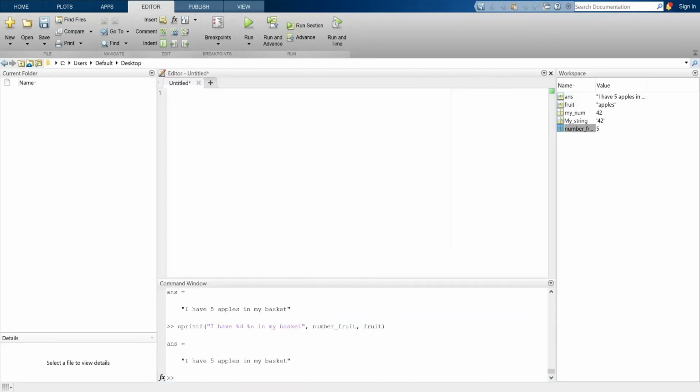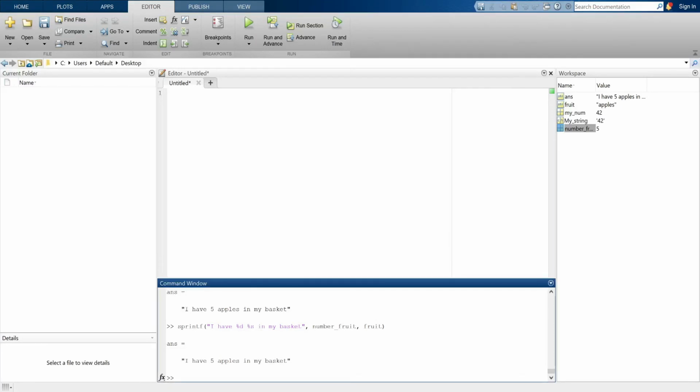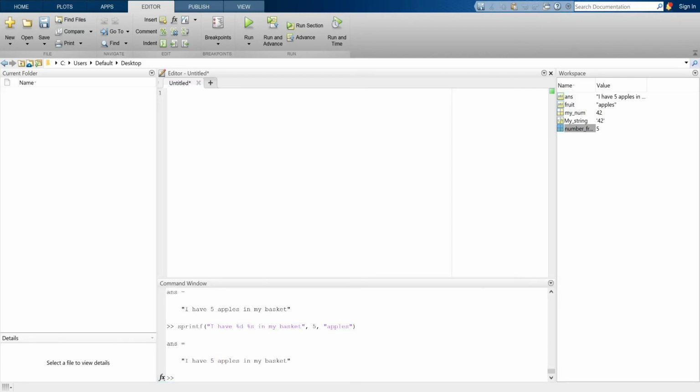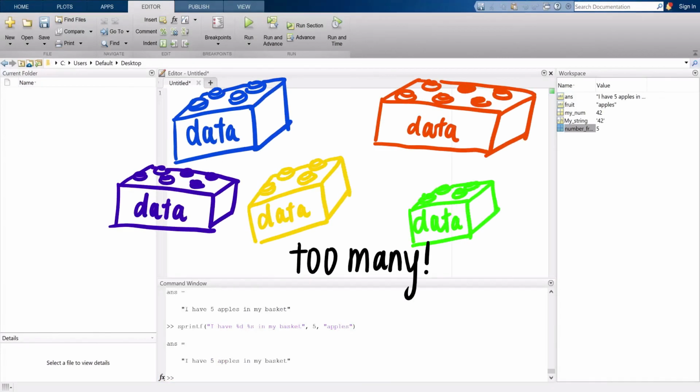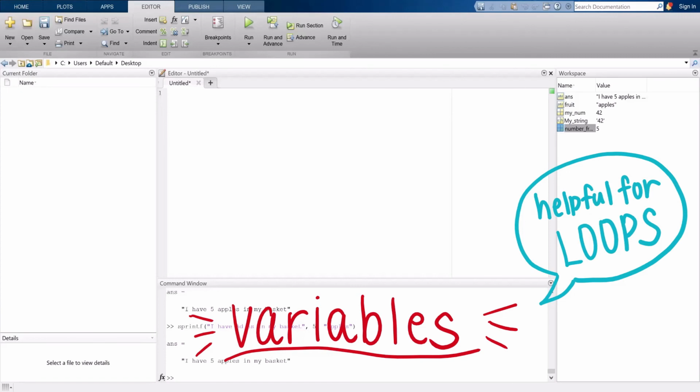As a note, you don't actually have to put variables in the inputs. You could just type in 5 and the string apples, and it would still work. Such as sprintf, I have %d, %s in my basket, comma 5, comma apples. But when you have a lot of data, it helps to use variables, as you'll learn when we talk about loops in a future video.